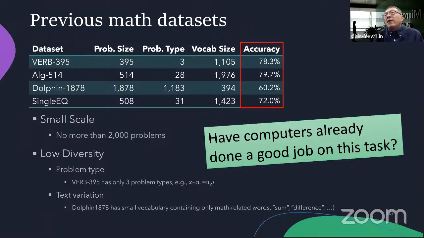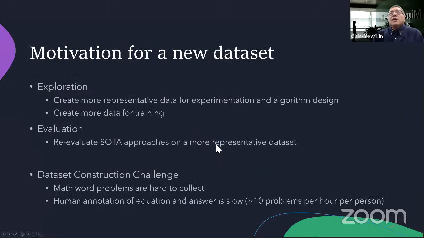Those question types are 28 different types, versus the Dolphin 1878 data set, where you have 1,000 types, right? So given that, we really want to know if we have a bigger collection of data that represents more different data and problem types, how well the current published algorithms can work on this data set. So this is the summary of what you said, right?